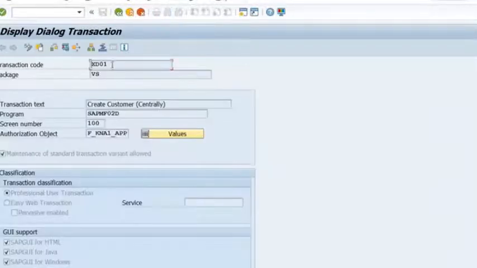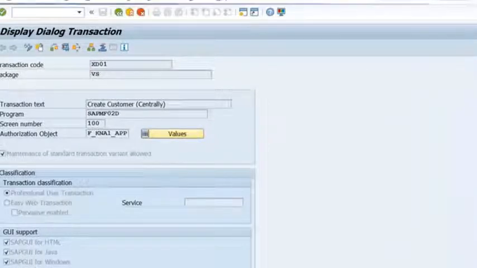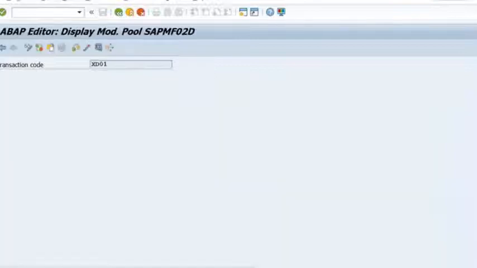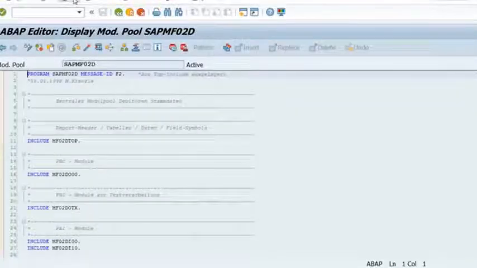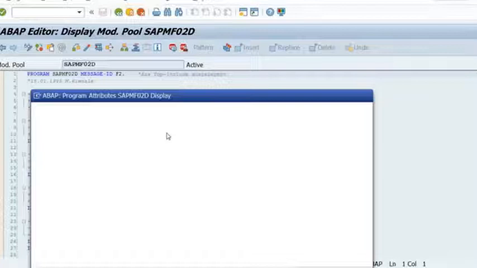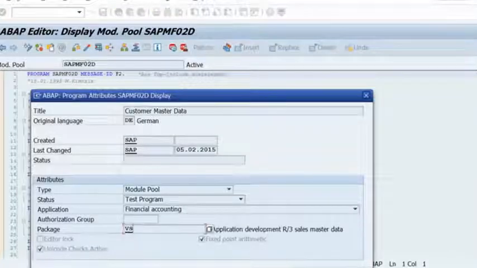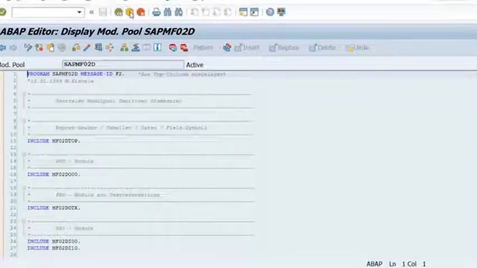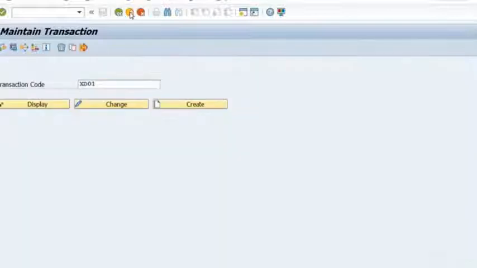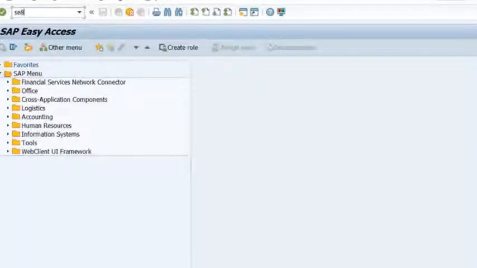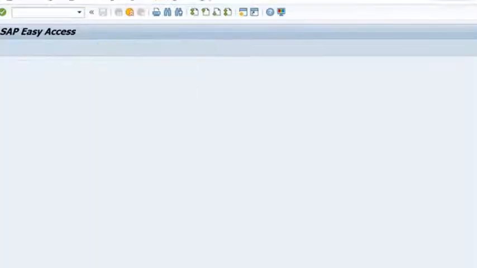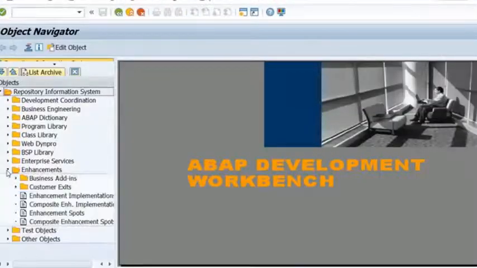Let me display it. For this T code, it is showing me the program name. Navigate to this program by double clicking. It takes the control to that program. Now in this program, choose the menu, go to attributes. It is showing me the package name VS. Once we identified the package of the main program, go to the T code SE84.